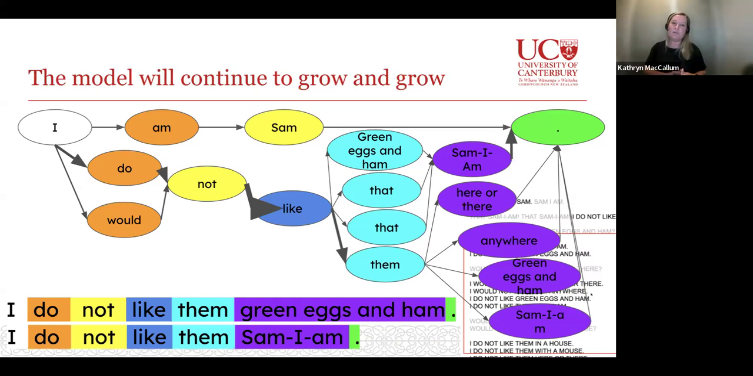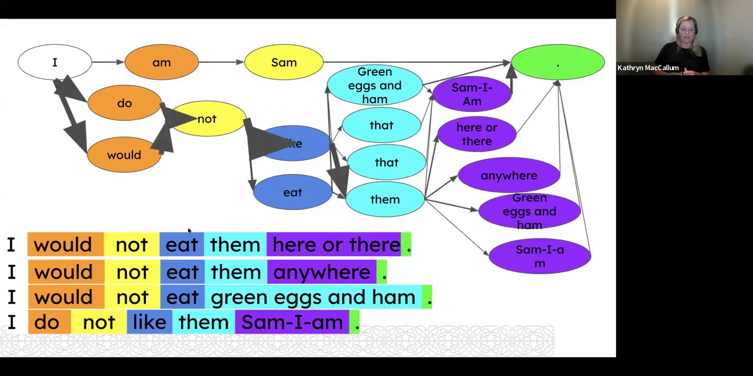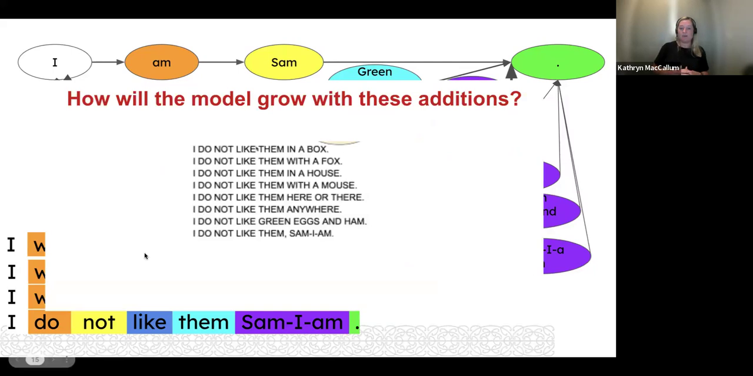As we go through the model, it grows and grows, and there is a stronger and stronger relationship between certain words. In particular, I do not like is getting stronger. And also, I would not eat has come up. So the like is still stronger, but now we've got an eat as well. As the poem goes on, there is more variation. And now we sing, I do not like them in a box. I do not like them with a fox. I do not like them in a house. So the I do not has become more dominant because we are seeing that more and more.